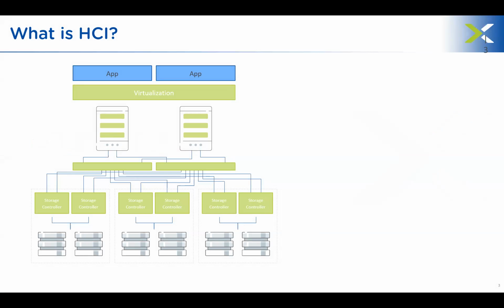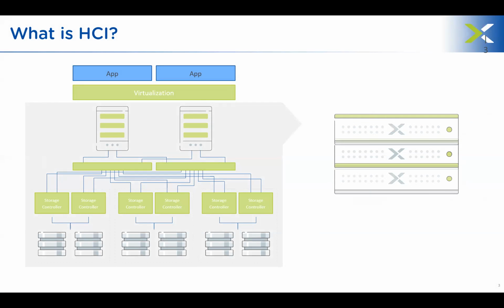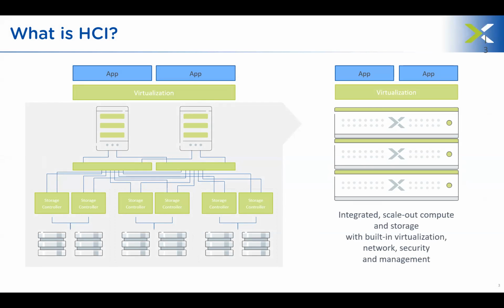So let's talk about what HCI is, why it is so cool, why it is such a hot topic right now in IT. If you compare HCI to the standard three-tier architecture, where you have your application virtualization, your servers, your fabric, so storage fabric, network fabric, and your backend storage, Nutanix brings all these things together into an appliance-like form factor, basically, to simplify management, to simplify operations, to simplify data center architecture. Nutanix is a scalable solution. It's scalable compute and storage with built-in security and a management plane as well.